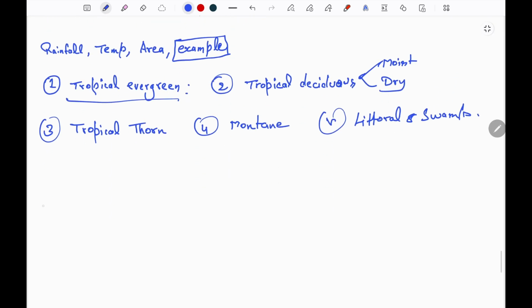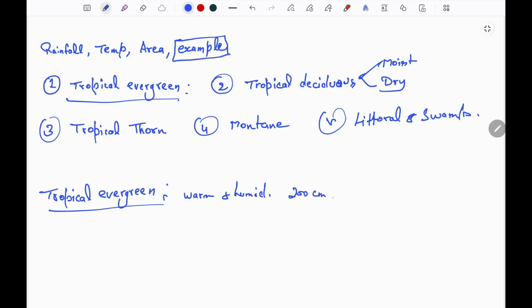Now starting with tropical evergreen. So they are found in the area where warm temperatures and humid conditions are present. They require a rainfall of more than 200 centimeter per year and average annual temperature are above 22 degrees Celsius. So where they are found in India are Western Ghats, Northeastern Hills and Andaman and Nicobar.